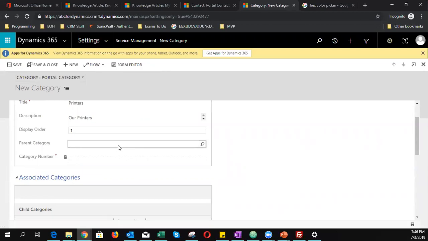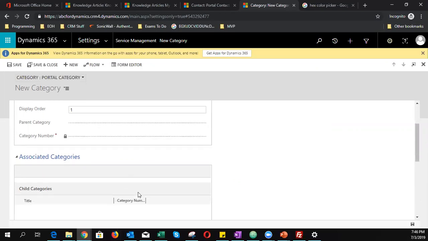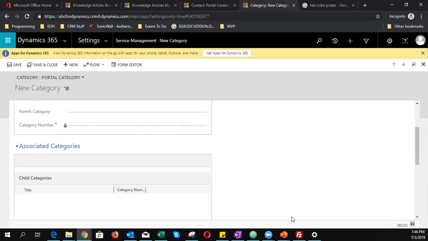Parent category. So with parent categories, I can actually link it to another category. So I can have printers, and then I can create a child category and call it Canon. So I can have my printers category with subcategories such as Canon, HP, and a bunch of different ranges, right? In this case, I'm just going to keep it simple. All right. There we go. Let's save it. Now I've got my category set up.